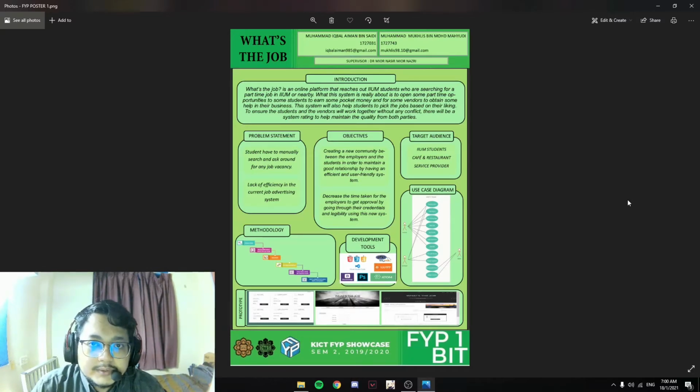In the problem statement, some problems that we are trying to solve is that in the previous system, students have to manually search and ask around for any job vacancies, and by this, it is lacking in efficiency in the current job advertising system from the student side and also the vendor side.